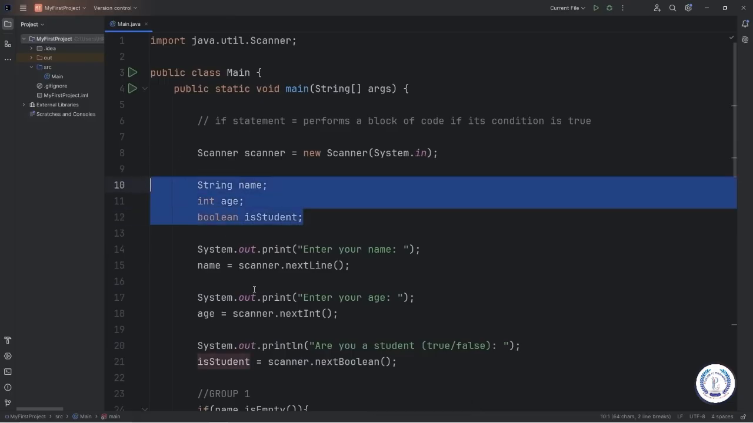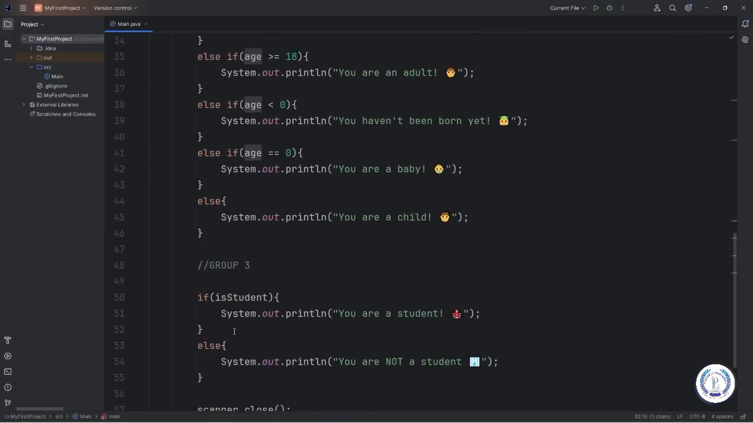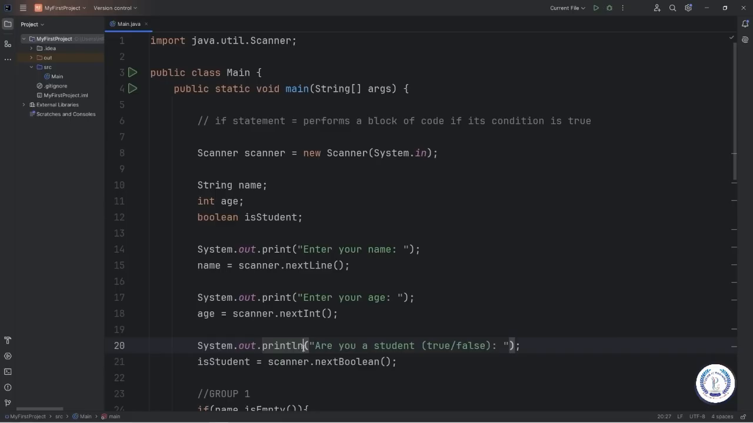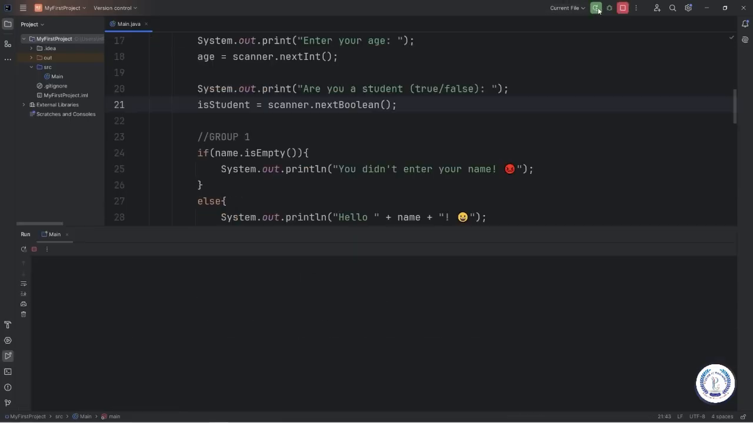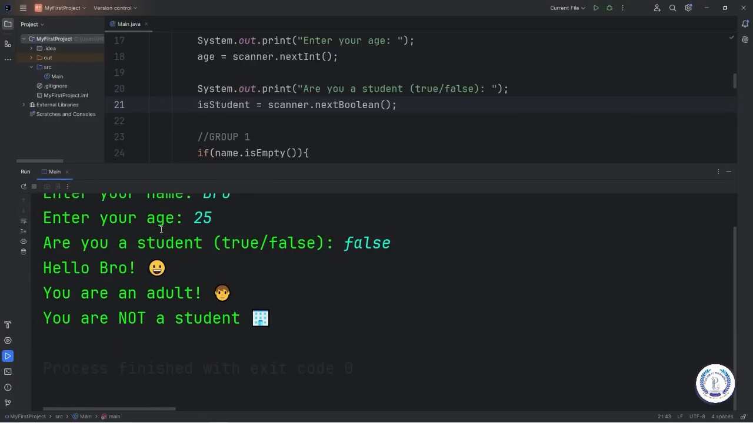Again, we have 3 groups of if statements this time. One for the name, one for the age, and one for isStudent. And then for the prompt for are you a student, I'm going to use print instead of print line. Here's the result. Enter your name, enter your age. Are you a student? Hello, your name. You are an adult. You are not a student.